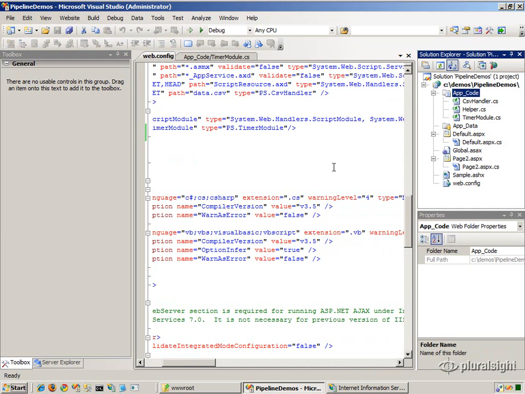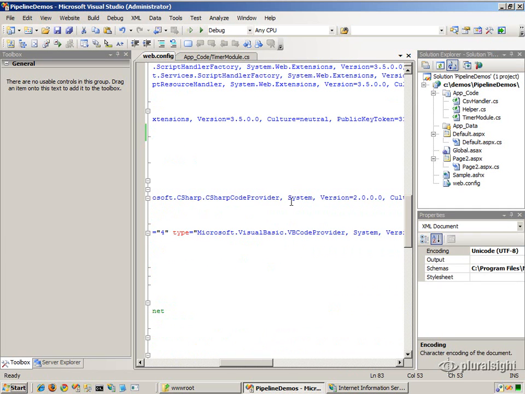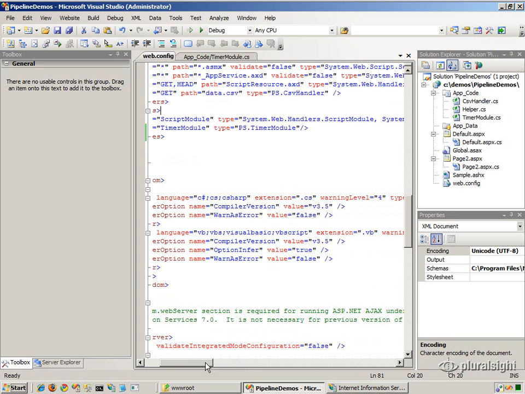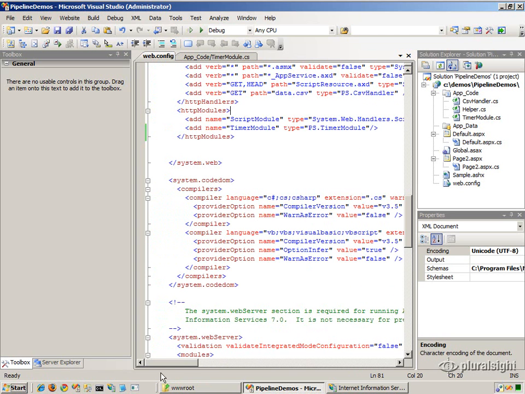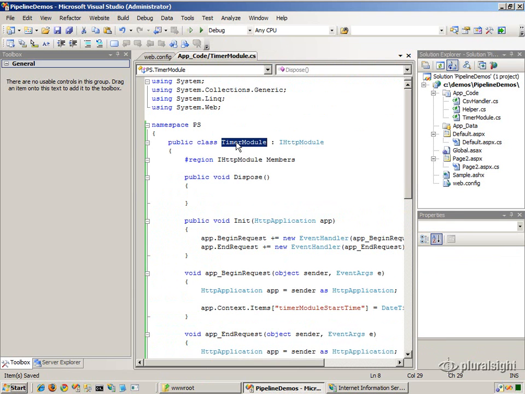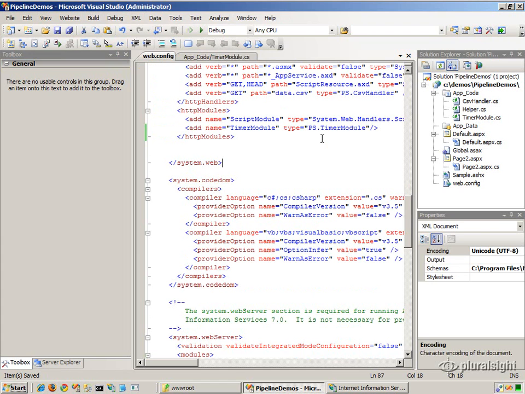Again, if it were an assembly, if it weren't part of this web application under App_Code, I would have to specify a comma and the assembly name. And if it were deployed in the GAC, you'd have to give the full version, culture, and public key token, just like we have up above there. So that should be installed. Let's make sure that the class name was right. TimerModule, PS.TimerModule looks good. So that should be applied now.